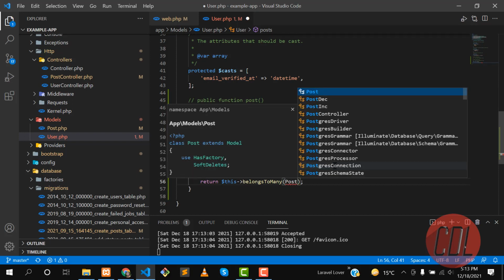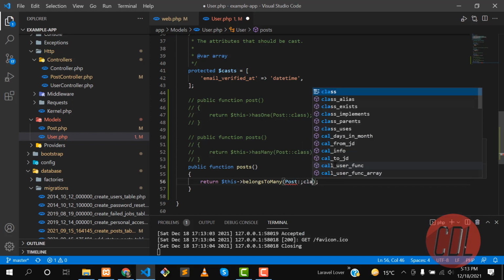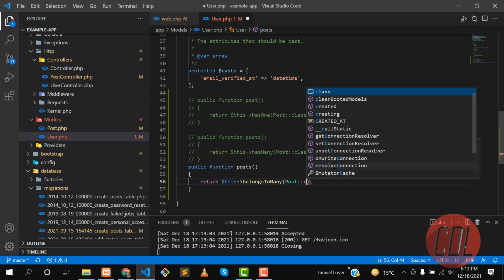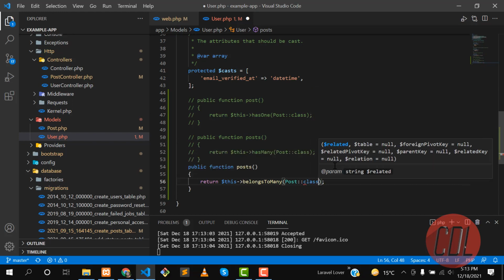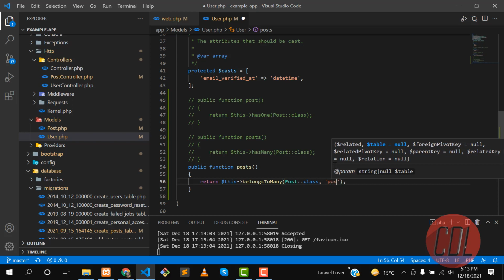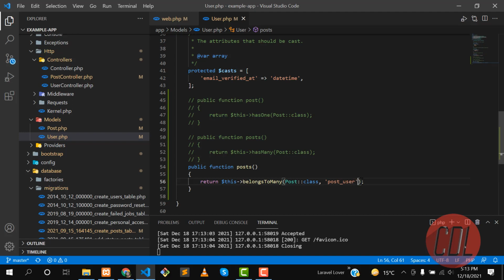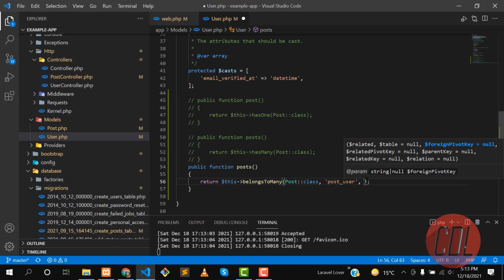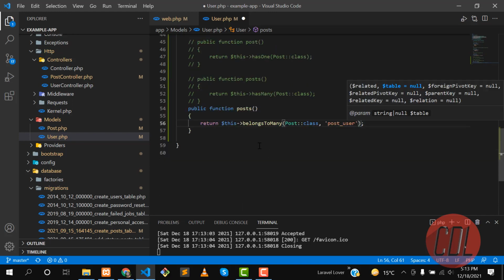In our case it's a post model, and then you need to define the class here. So let me make this double colon, it's a class, and then the second parameter would be the name of your pivot table. In our case it's a post user, right? Save this one, and if you are following the Laravel convention, then you don't need to mention the other keys like primary key and foreign key, right?